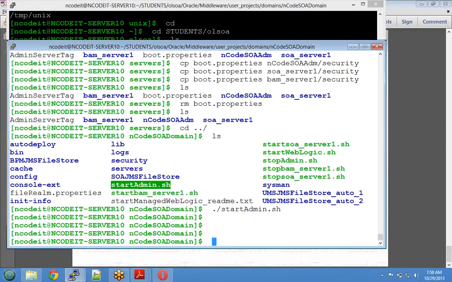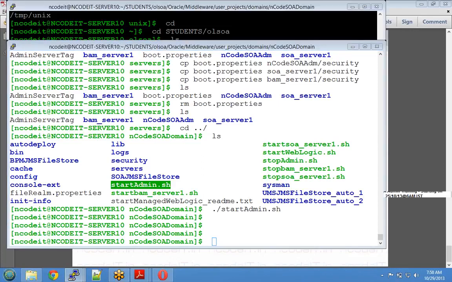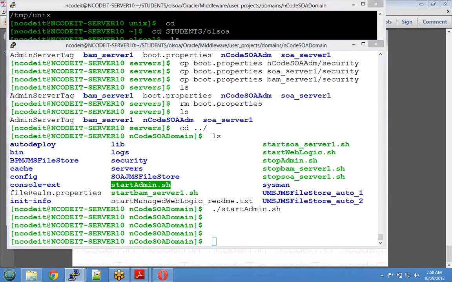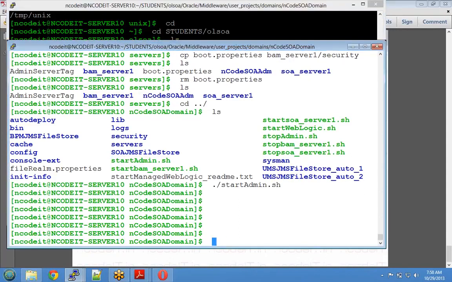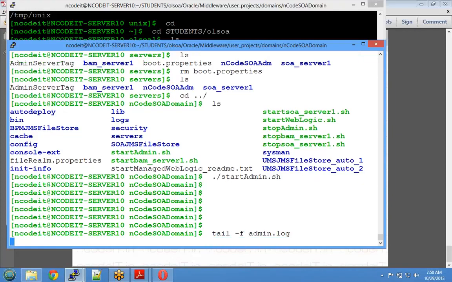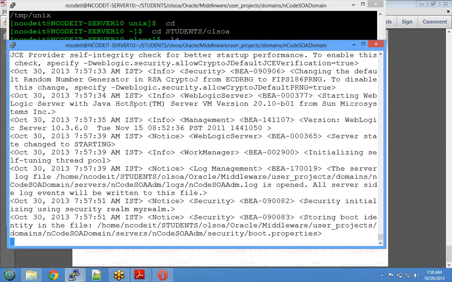Now this time, how do you pass boot.properties to the admin command? You don't have to pass it. That's how the script is designed. If the boot.properties file is there, it won't ask for the password. It's supposed to read the boot.properties file from the security folder. If it cannot find boot.properties, only then will it ask us. That's how the start WebLogic script is designed.